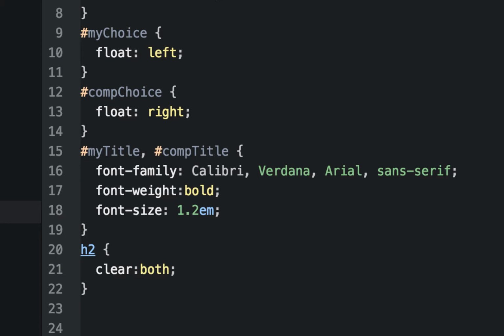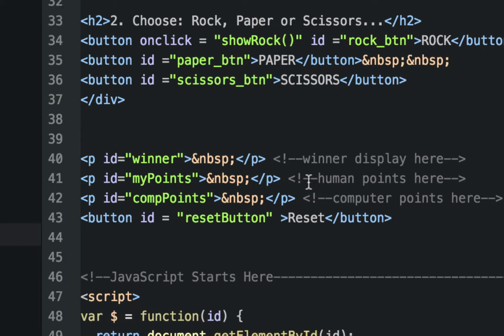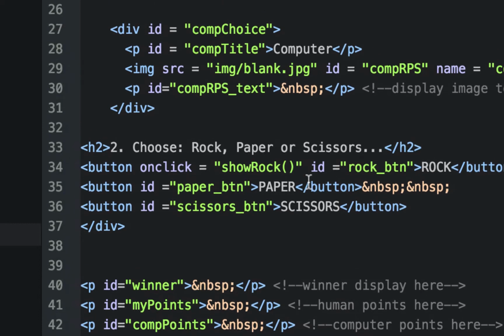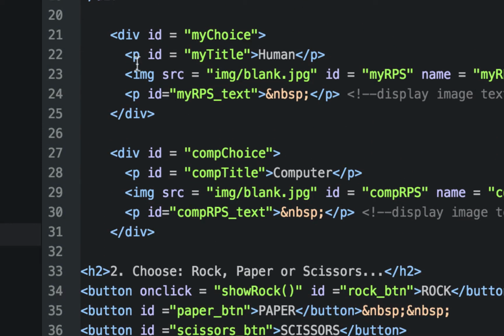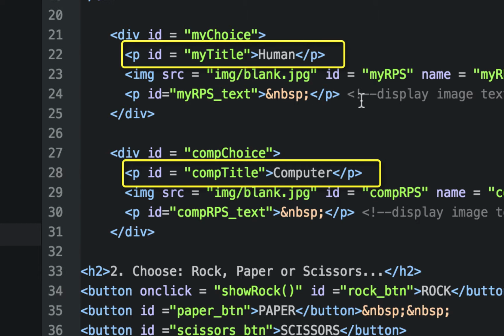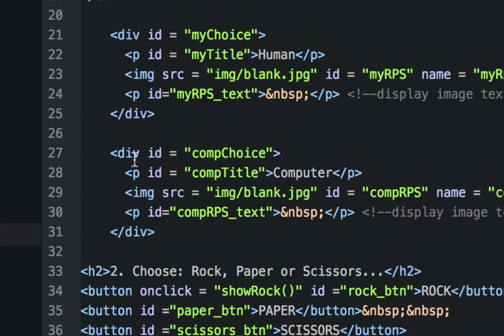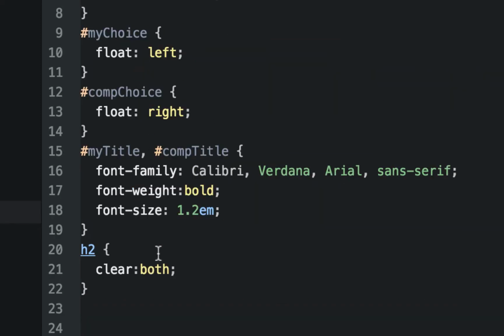Where did I get that from? Well, I checked and looked up here to where those labels are. I used the top ones, the one that says human and the one that says computer. It's my title and comp title. Those are the IDs, so I identified the IDs in the CSS. You don't have to put P before that. You could just put the ID as long as that's the only ID. So my title and comp title with a comma.